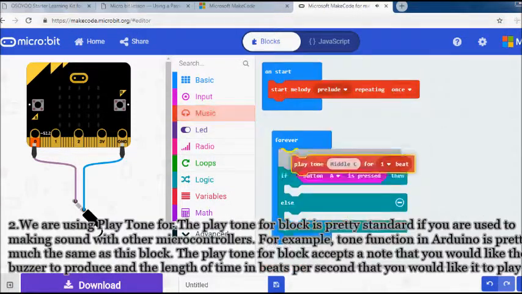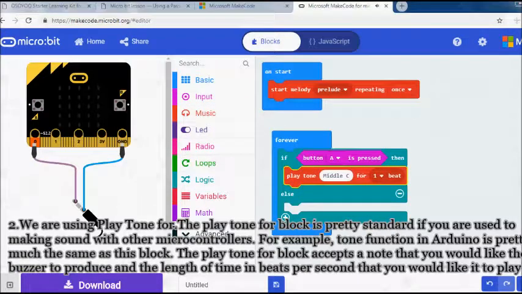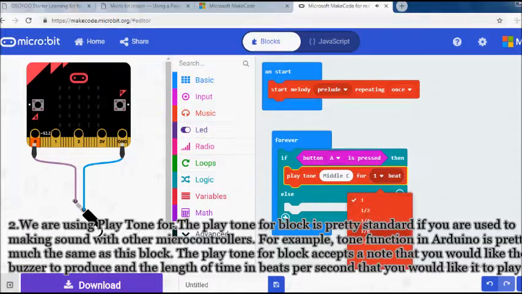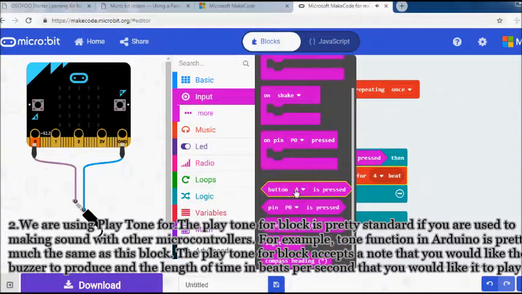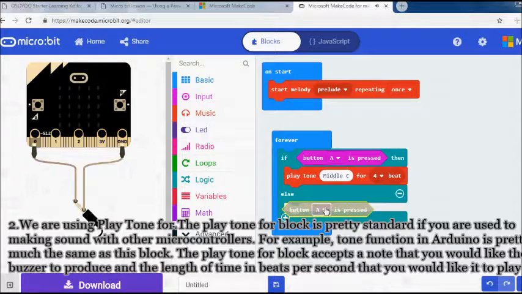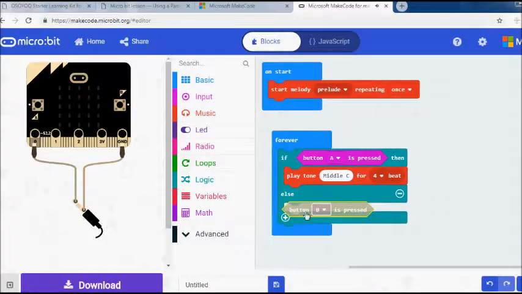Second, we are using play tone for. The play tone for block is pretty standard if you are used to making sound with other microcontrollers. For example, the tone function in Arduino is pretty much the same as this block. The play tone for block accepts a note that you would like the buzzer to produce and the length of time in beats per second that you would like it to play.